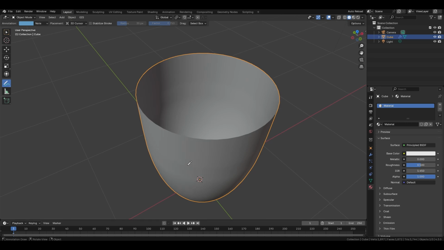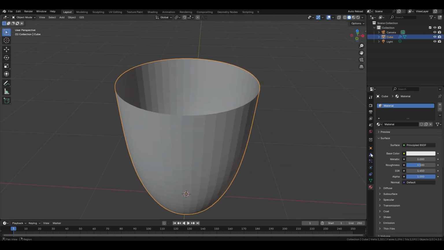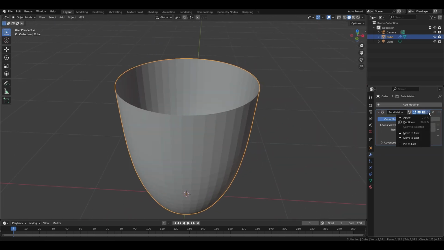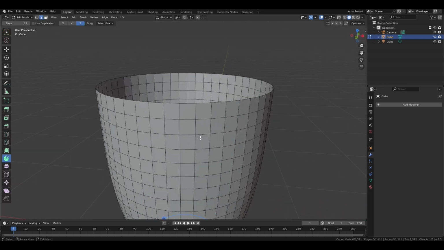So I have it here. I think now you can see it clearly, right? If we have sharp edges, then it doesn't look that realistic, right? So that's why first I'm going to apply the subdivision modifier. Just click this arrow mark and apply. Now we will have some more vertices, and now we can easily work with it.